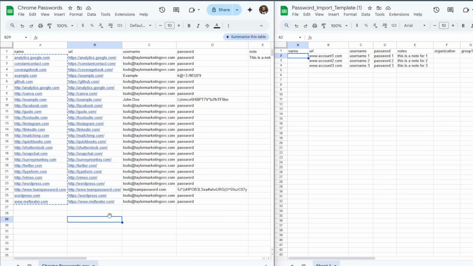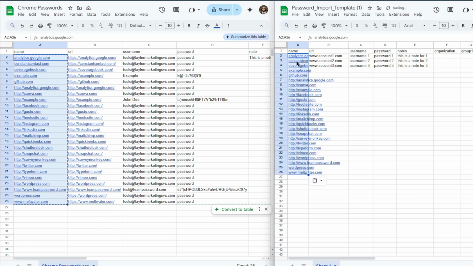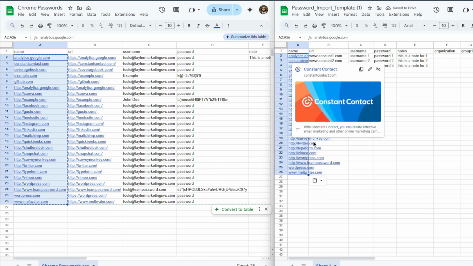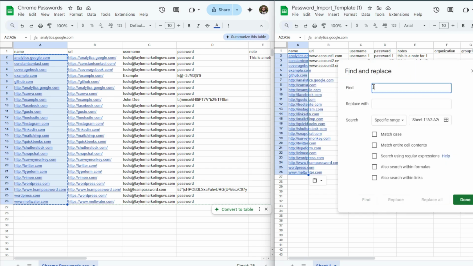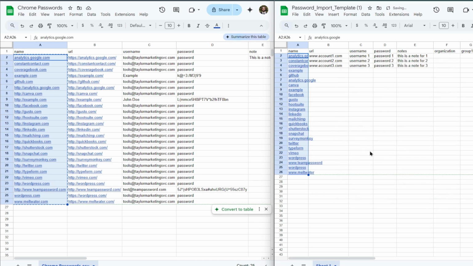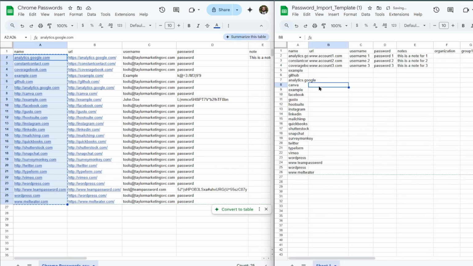Now, if you want a quick and easy way to get names from the URLs, you could do something like this. Just copy the URLs, paste them over here, and then Control F to find, click more options, and then find the protocol, and then find the domain. And then lastly, right click, view cell actions, remove links. You've got not the prettiest, but functional names for your URLs.